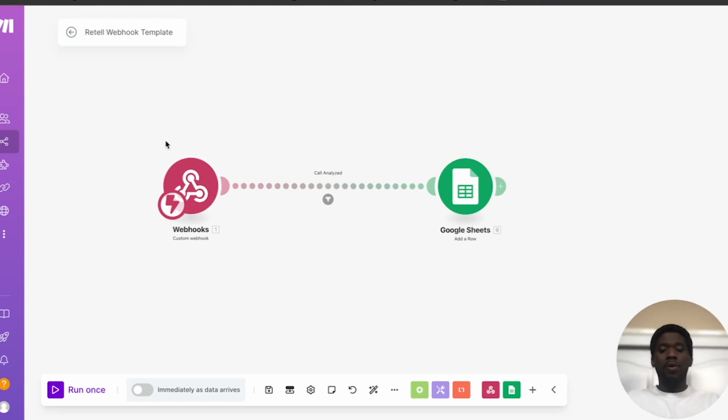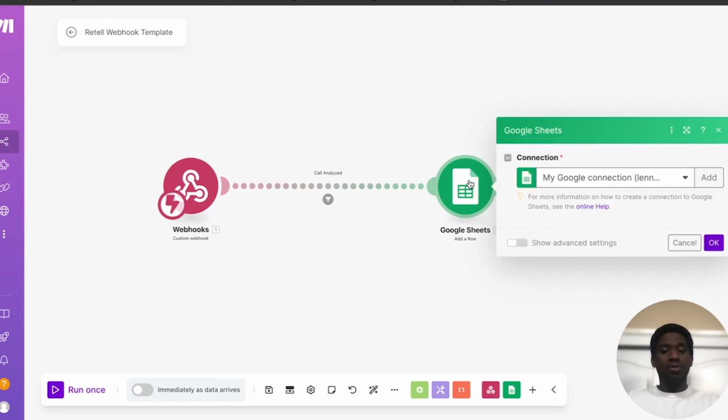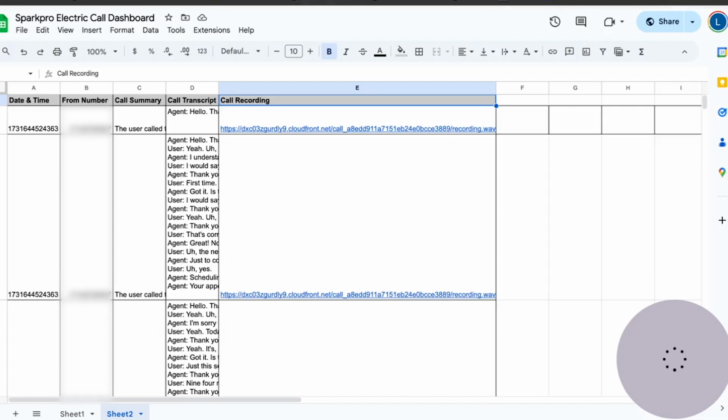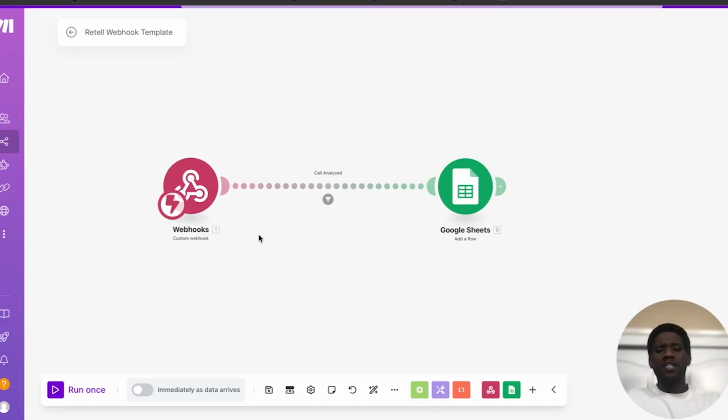And in this scenario, what it's doing is updating a Google Sheet with all of the post-call info. And that info includes the date and time of the call, phone number, call summary, call transcript, and the call recording. Now, there's one aspect about this that may look a little funny, and it's this filter here.